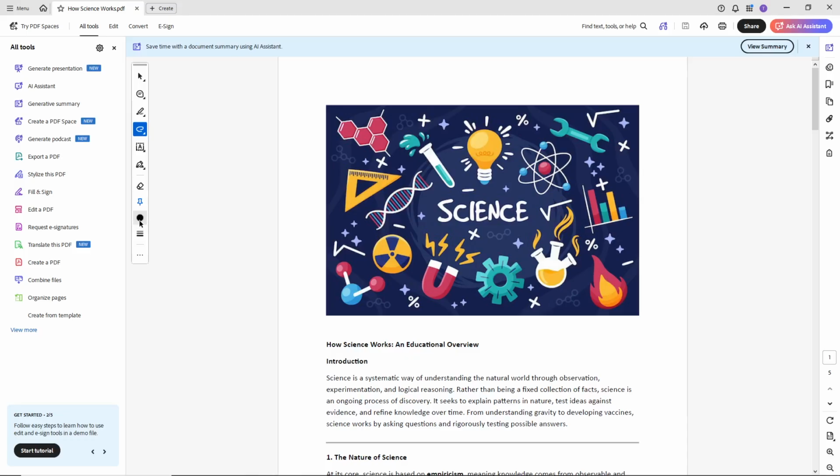Before you start drawing, you'll want to customize the appearance of your markings. In the left panel, you'll see a color picker. Click on it to choose your preferred color. This is where you can match your drawing to your document's theme, or simply pick a color that stands out clearly. Take your time selecting the right shade, as this will affect how visible and professional your annotations look.